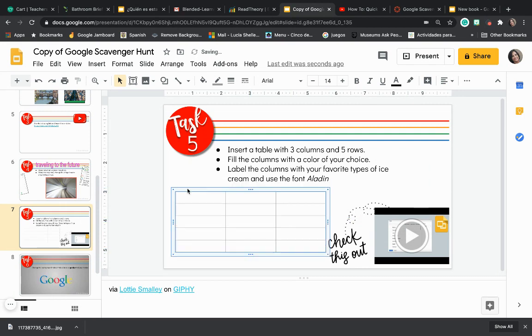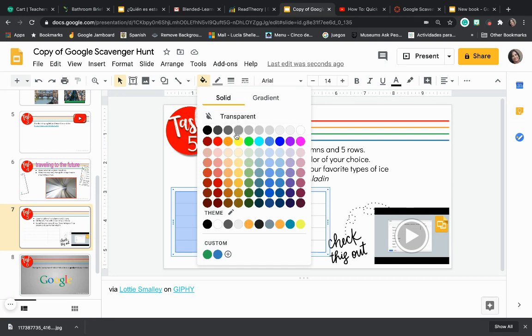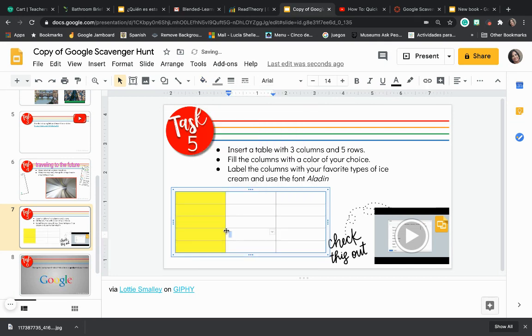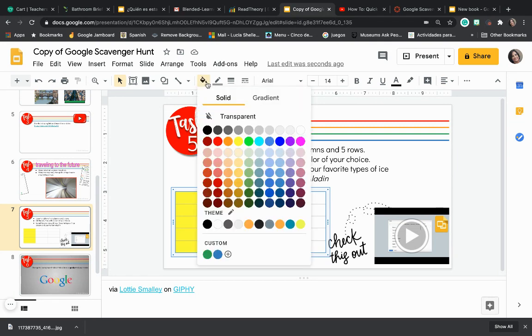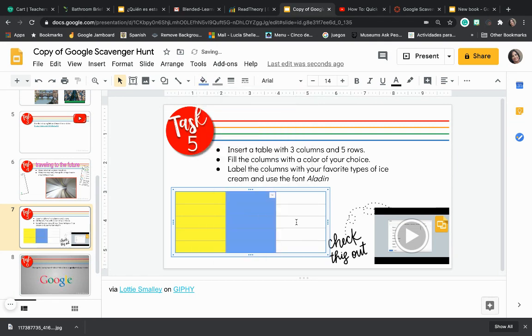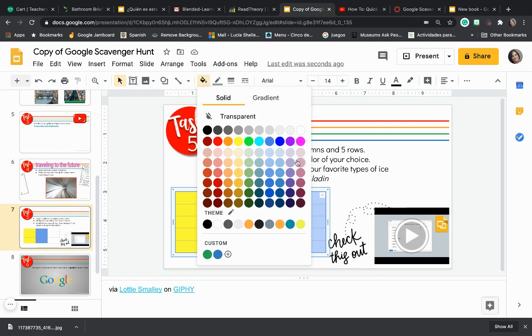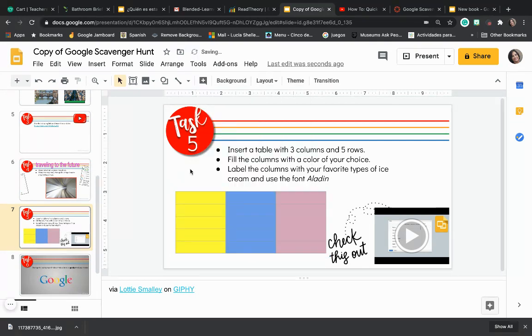And it says, fill the columns with a color of your choice. So what I'm going to do is I'm going to mark them and then I'm going to fill them with a nice color. This one is going to be orange. This one is going to be blue. And this one is going to be pink. So then label the columns with your favorite type of ice cream.